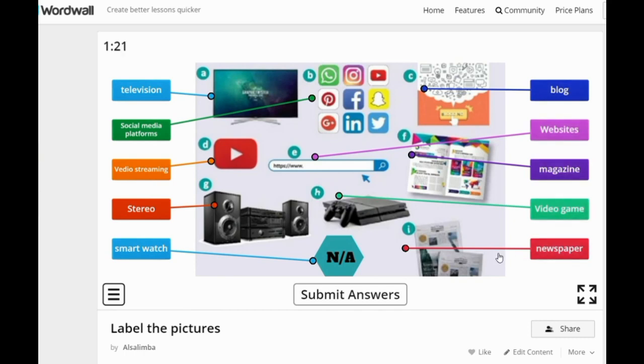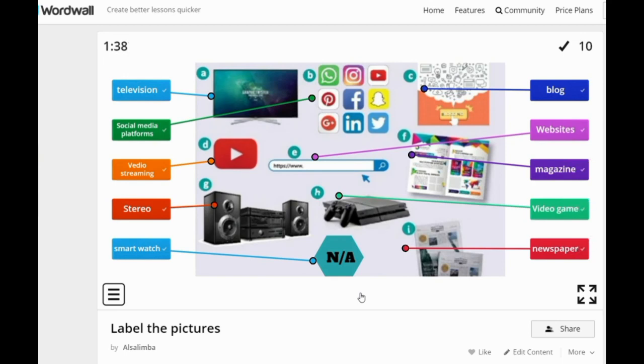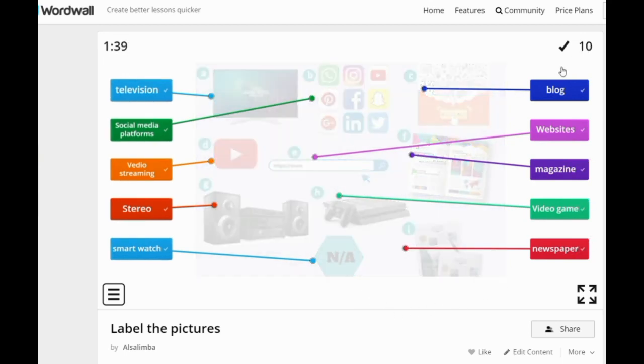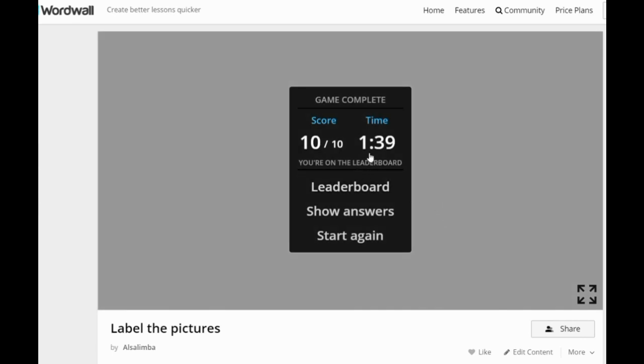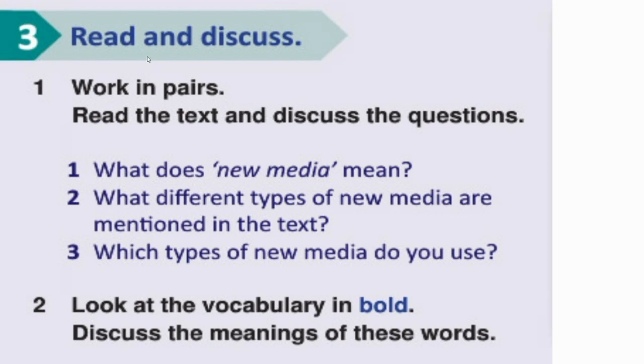Make sure that all the expressions are matched with their corresponding pictures. Then we are going to submit our answer. Excellent, we have 10 correct answers within 1 minute 39 seconds. Thank you, and let's move on to the next activity. Read and discuss.